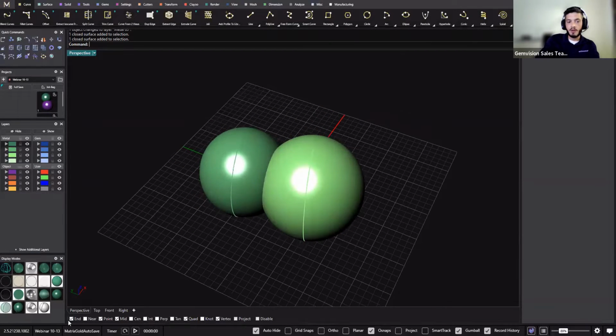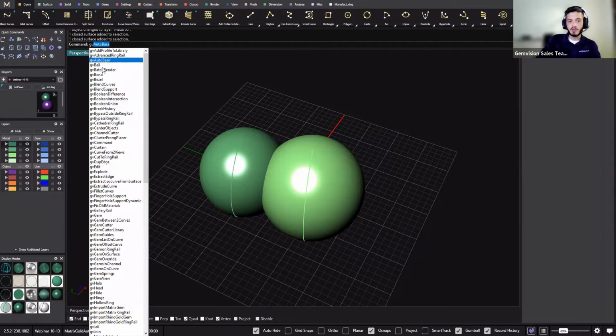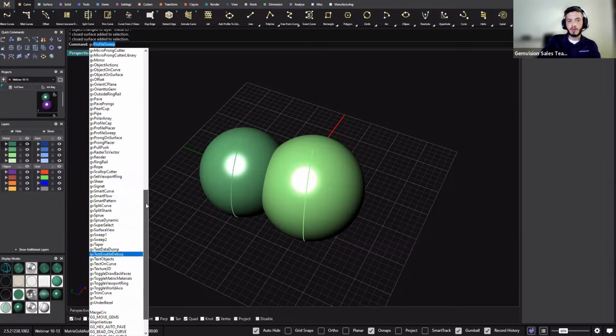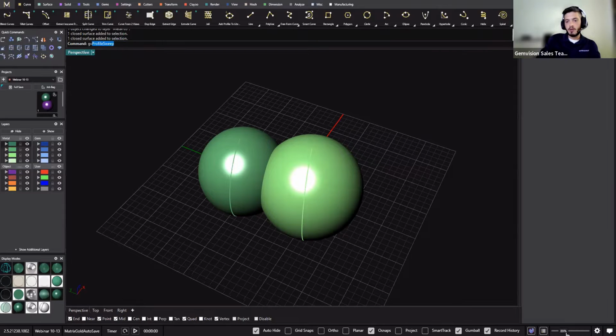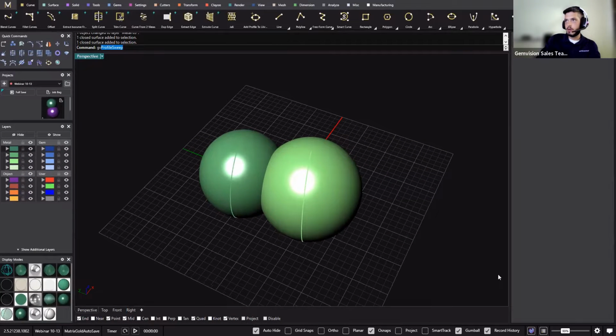We have the object snaps down here, so you can turn those on and off. We have toggles down here. We have timer down here, project name and version. You can type commands just like you did in Matrix. GV will specify all the Gemvision created commands, so those are all here.